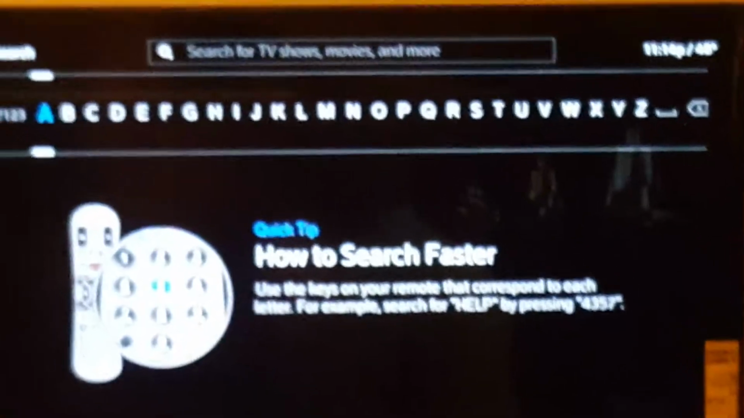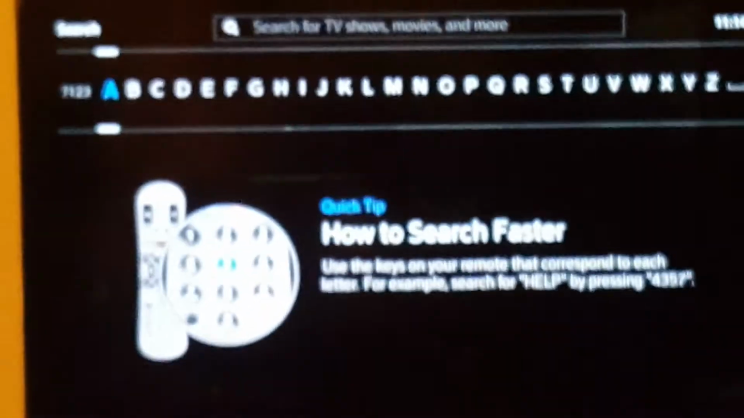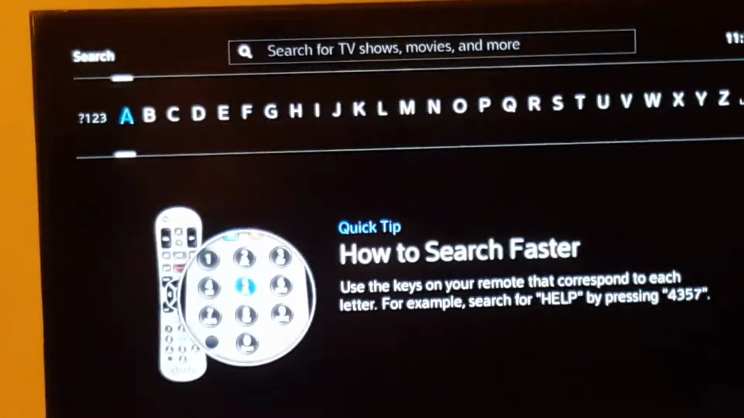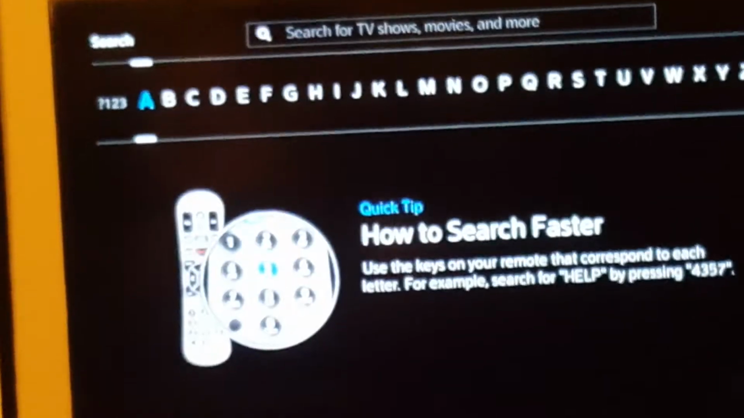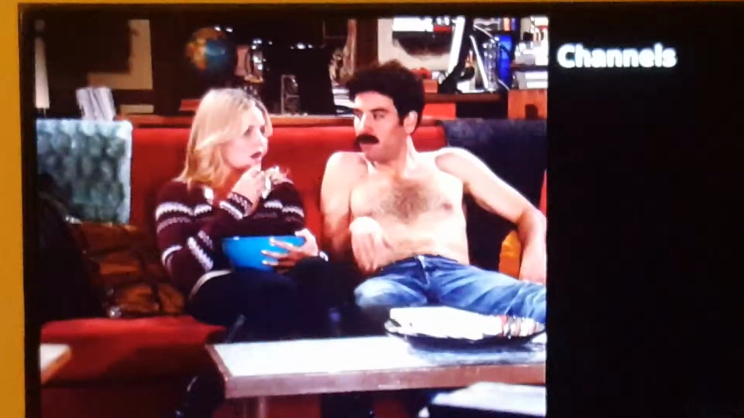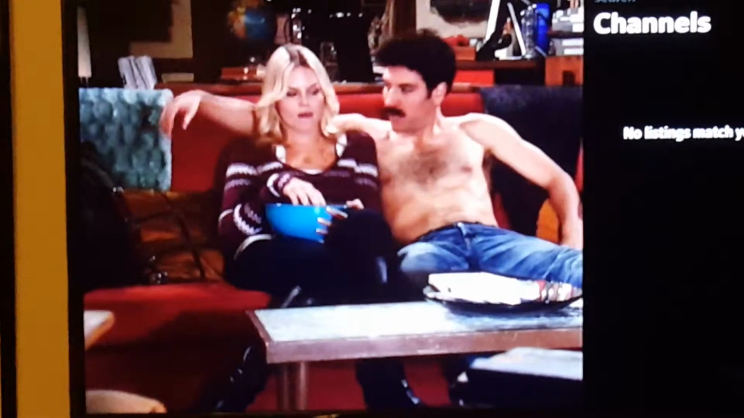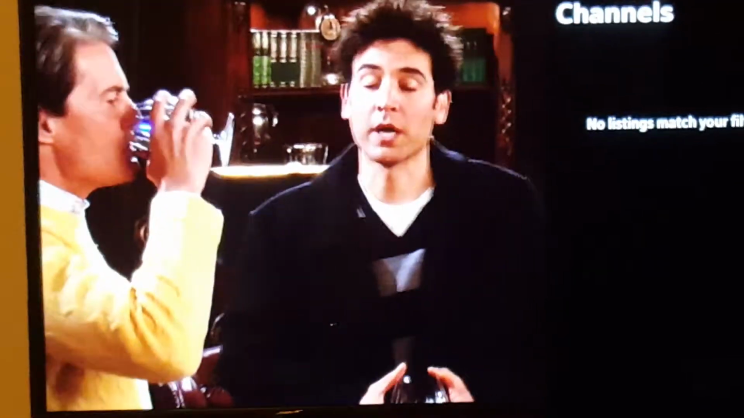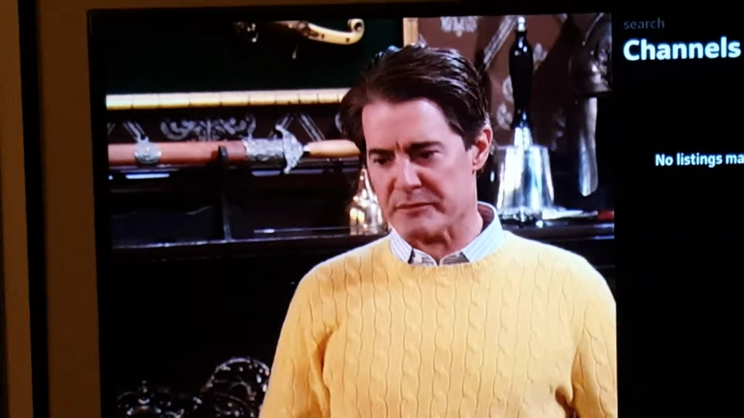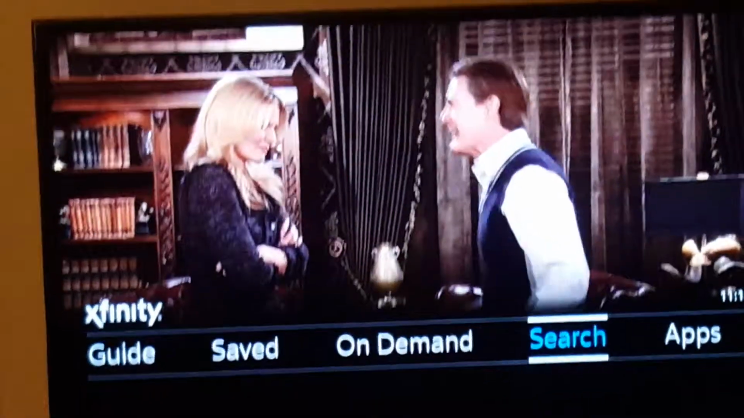Okay, their search is basically a key punch search. That makes sense. You search and it pulls it up. So if I go to quick reference, A, ABC. Alright. Says no listings match my filter. I'm not really sure what that means. Okay. Apps.